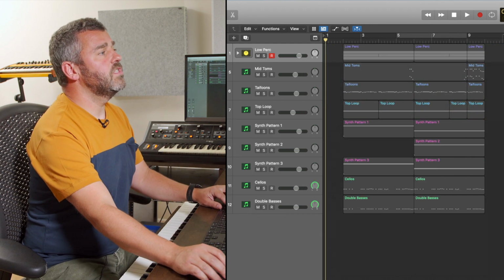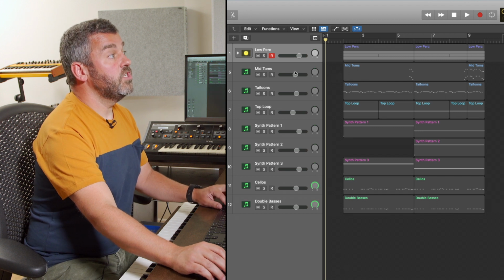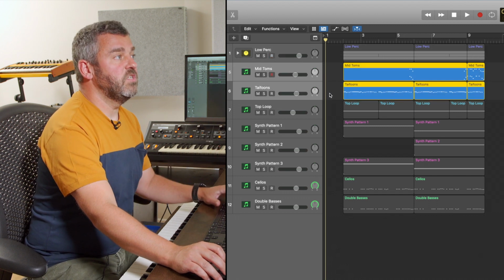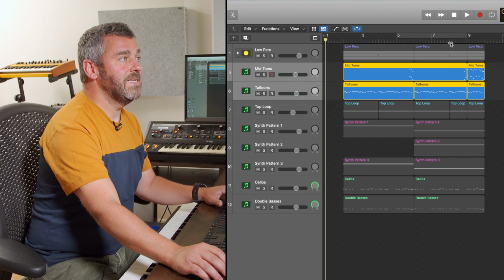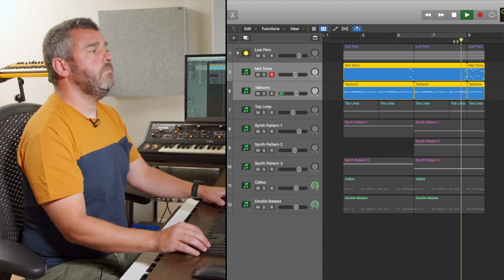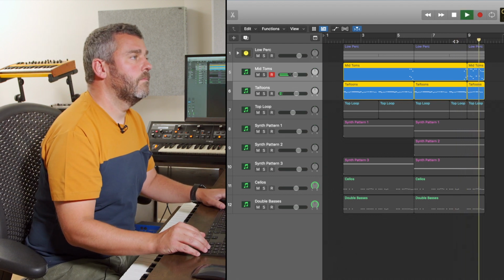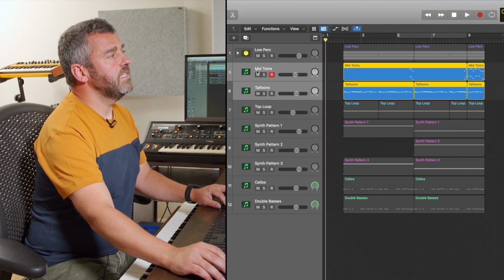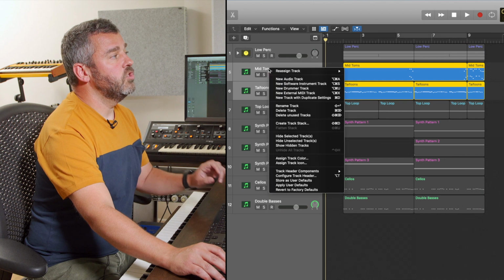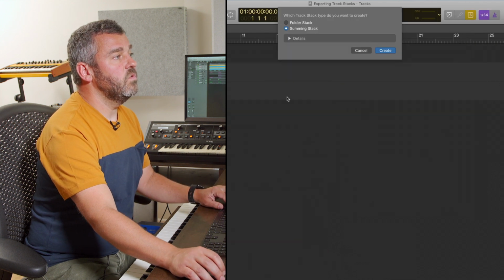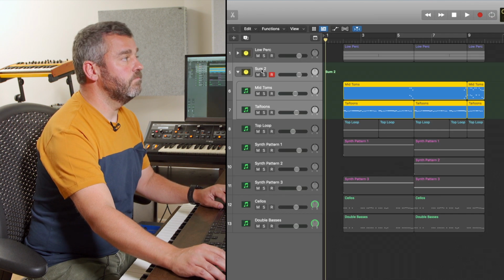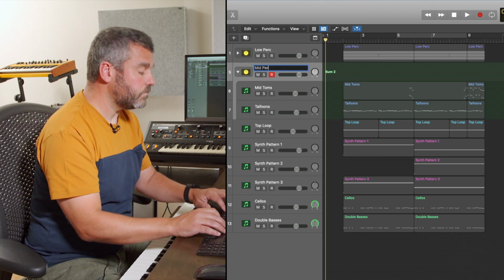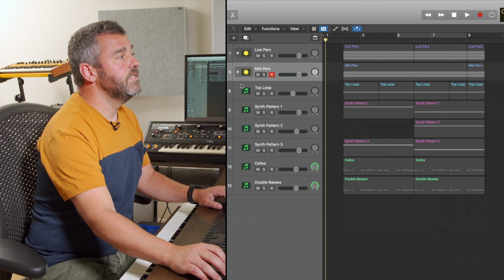Okay, moving on, we've got two parts. The two next tracks are both sort of mid-range percussion. They sound like this at the end. Both of them playing together sound like this. Okay, so we've got some sort of mid-range toms here. So again, I've selected both of those tracks. Again, I'm going to Control click, and this one I'm going to assign to a new track stack called mid percussion, or mid perc for short. Okay, so there's my second stack.